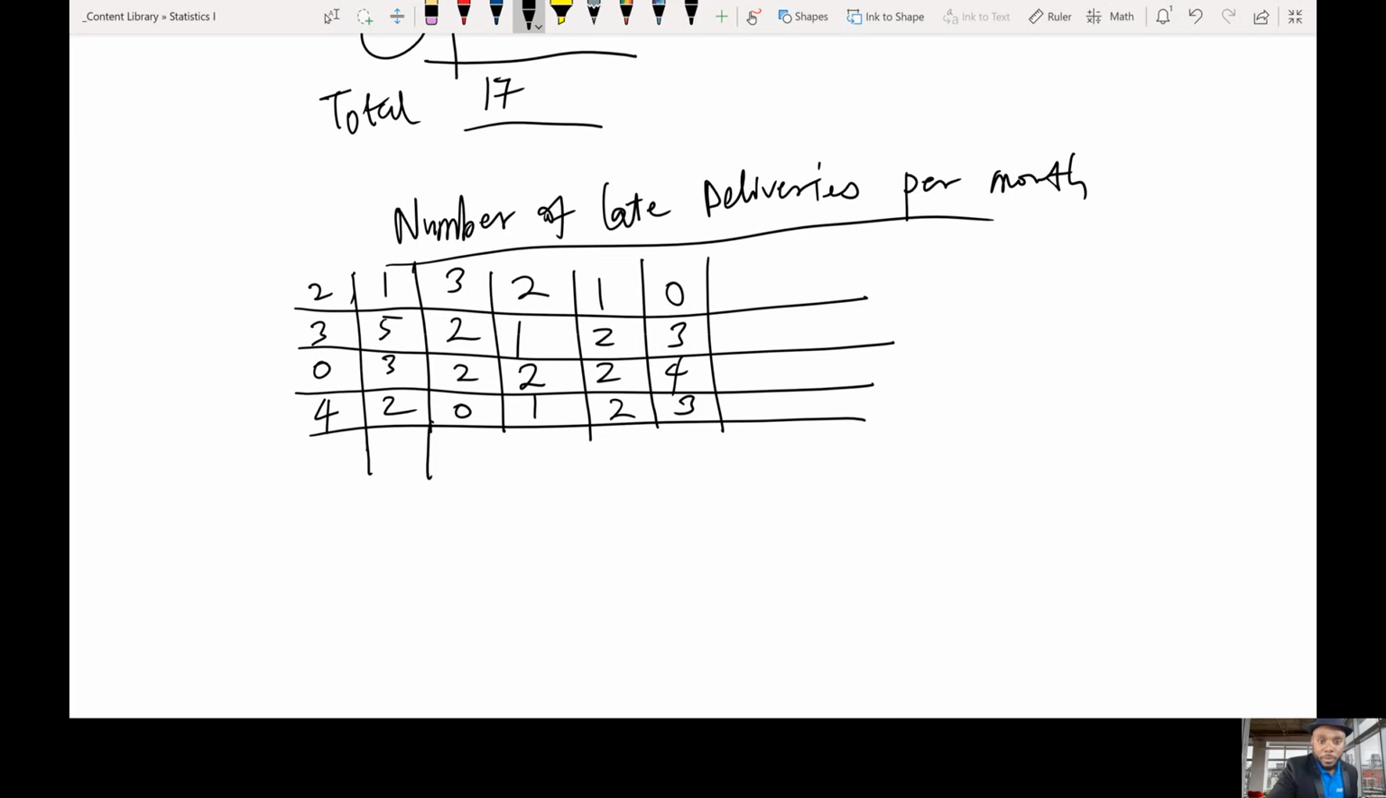Let me have one more row of data entry. So we have 3, 1, oh no, let's say 3, 2, 1. Clean this, it doesn't look nice. 2, 1, 3, 2, 0. Okay. So we'll describe this. This is just raw data. And looking at this raw data doesn't really make any sense. But now if I say that this is the number of late deliveries per month, now I really need to explain further what this data is.